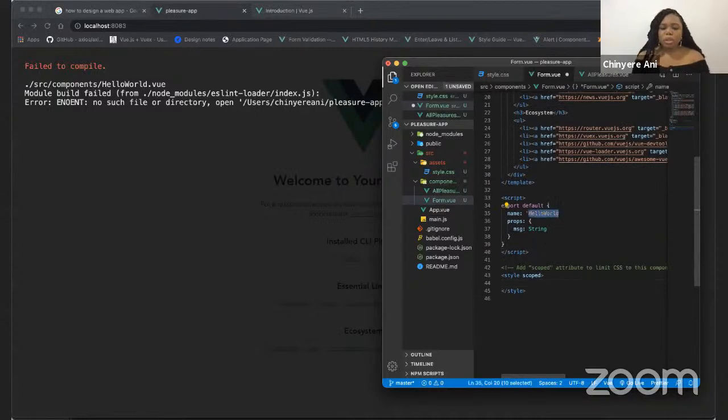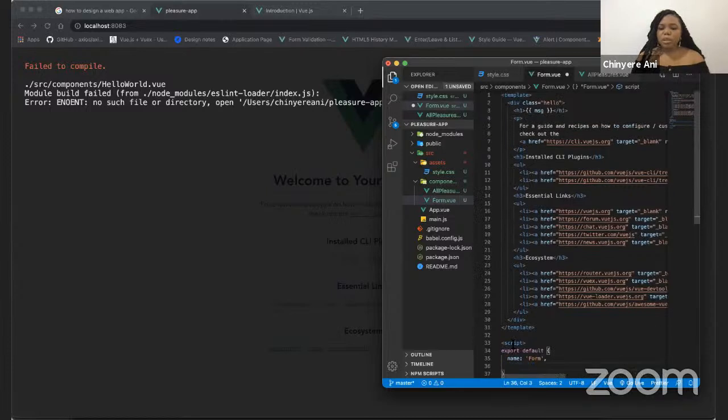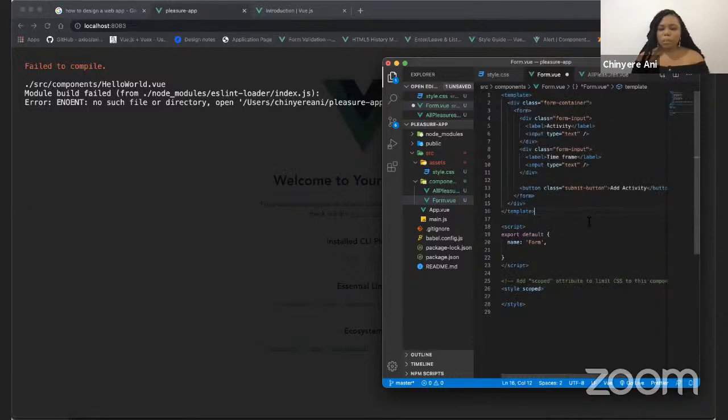I'm clearing everything here. I'm changing this to form. I don't need these props. I also want to get rid of the template. I already have some code written out. It's essentially just a form. We'll go through the form together so nobody is lost. So I'll go ahead to paste that here and then I'll save it.